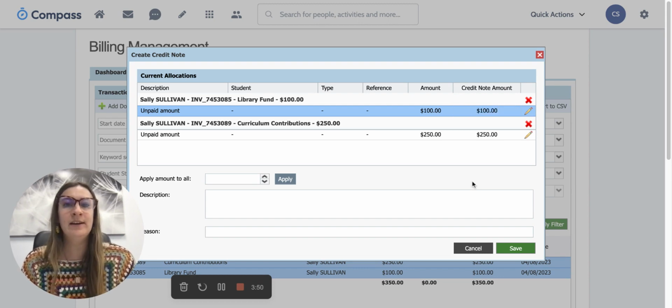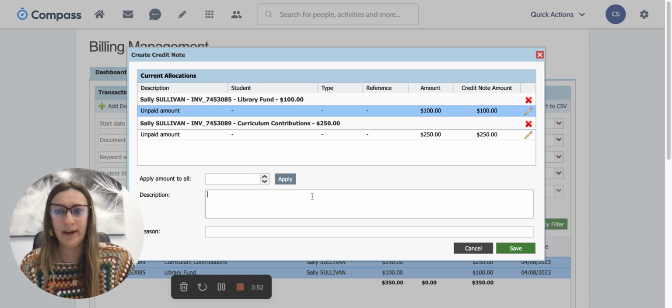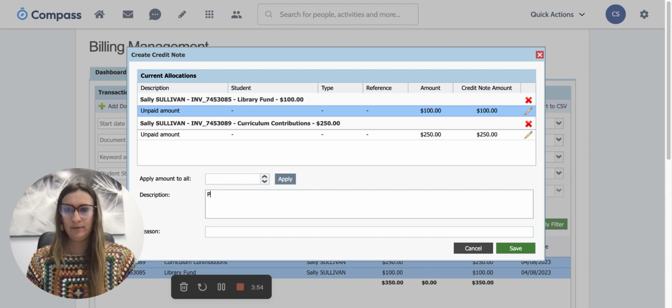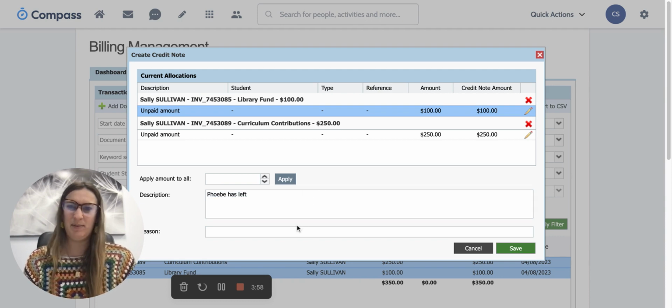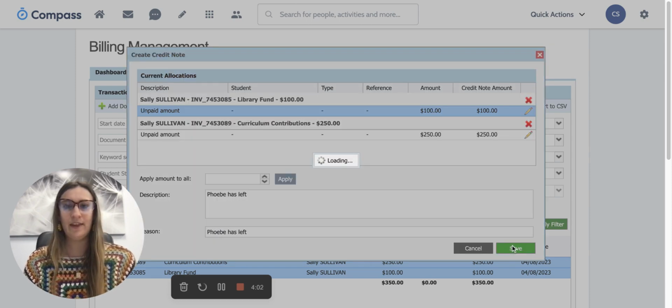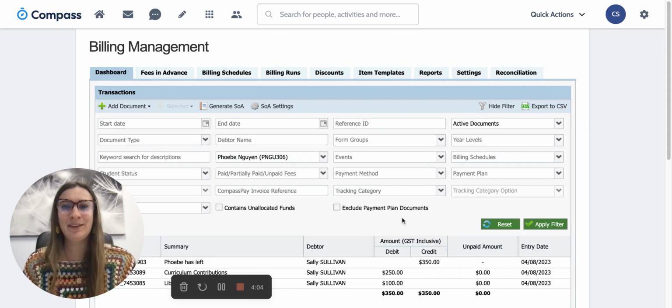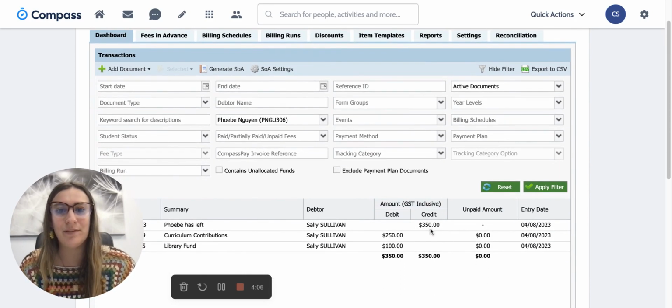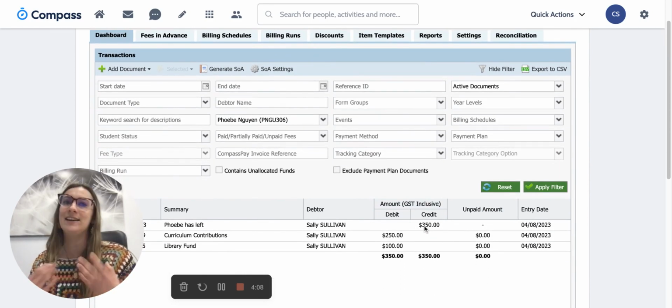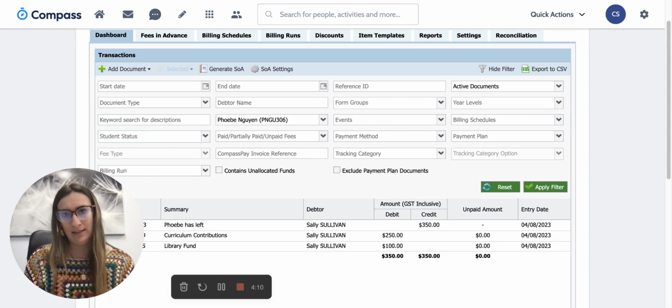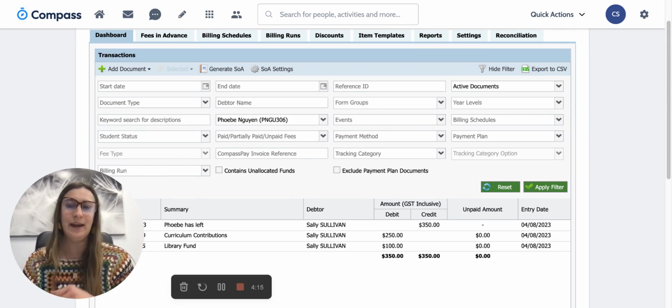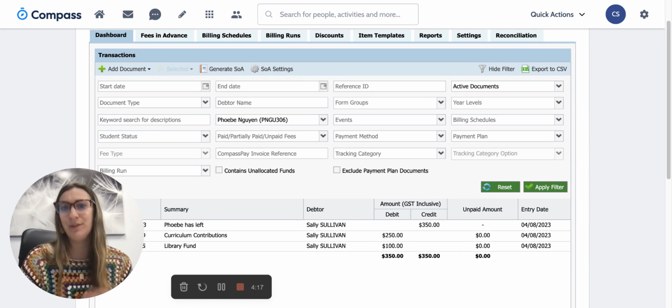But I'm going to say Phoebe's no longer at the school. I don't need it. Phoebe has left in the description and maybe also in the reason here. Click save, and that will take Phoebe's amounts off. You can see they've got a credit of $350. And again, when that debtor goes in, there'll be nothing left to pay. If I did do a partial one there, they might have some left to pay, but they'll have a record of the fact that it was credited.